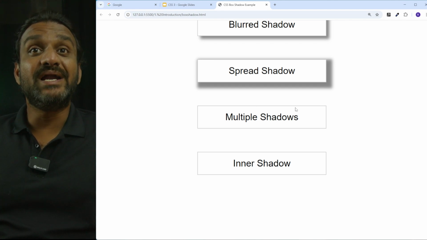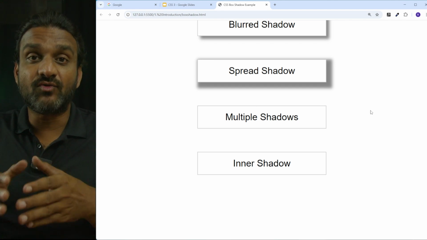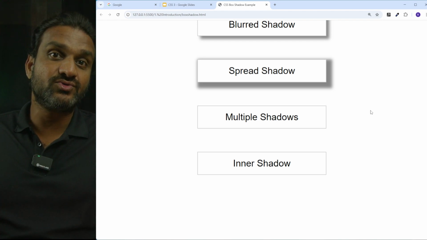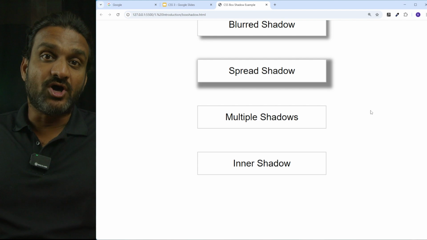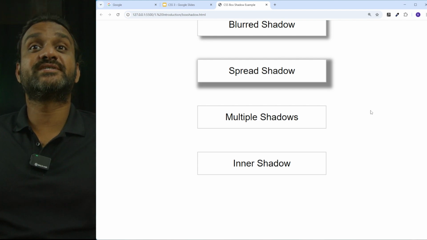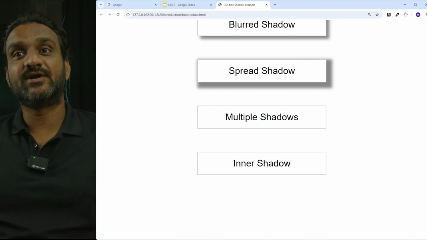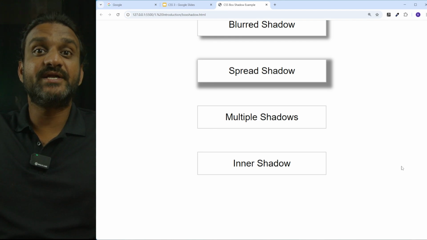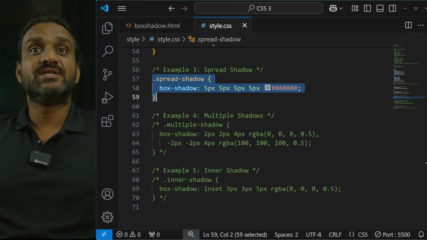Okay, and what about multiple shadows? If you want to generate a shadow to the right and the bottom, and also to the left and top, multiple shadow effects can be given. Multiple shadow effects are separated by commas. Comma separated multiple shadows. Okay, let's see the output.